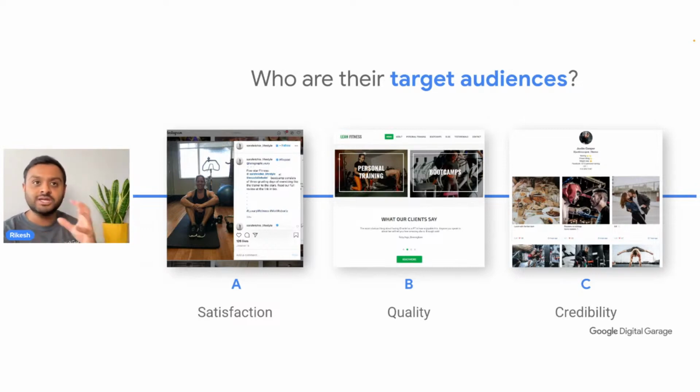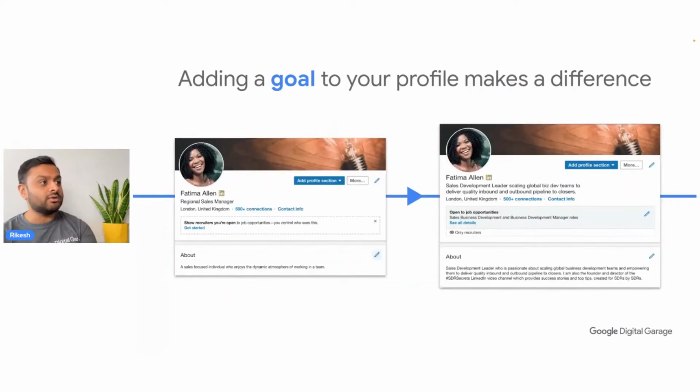So that's just to explain and showcase how it's important to answer these questions of what's the goal of your brand and who are your target audiences, and you want to have a nice synergy between the two. Now, a goal, when it comes to an individual perspective, when you add it to your profile, makes a real difference. And you can see this in action here.